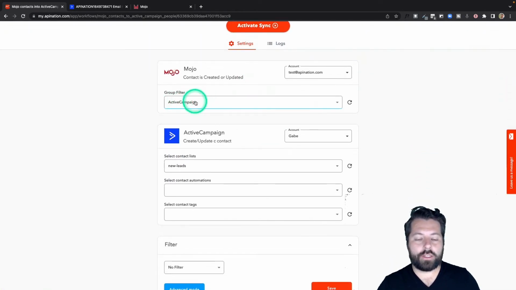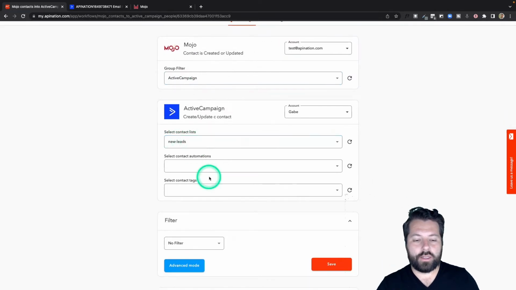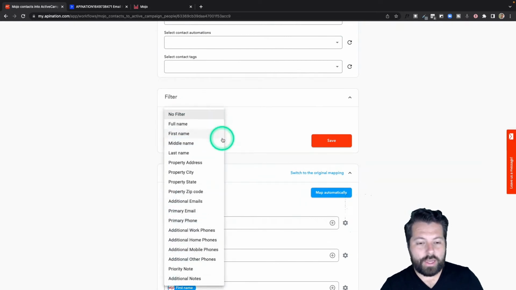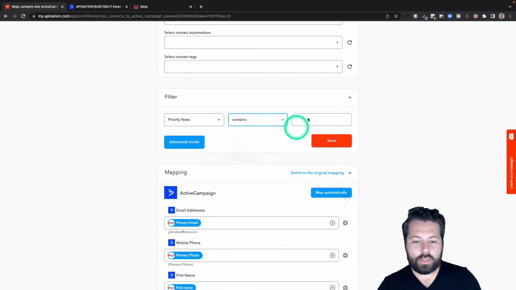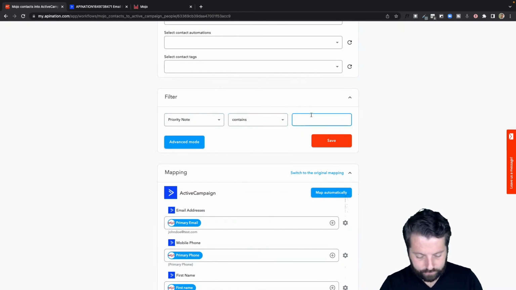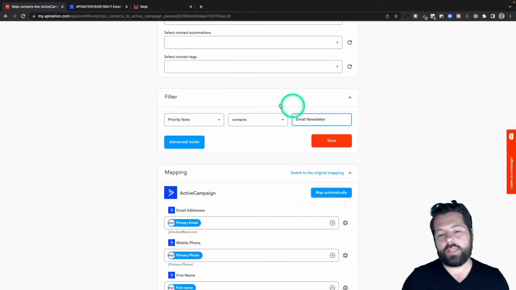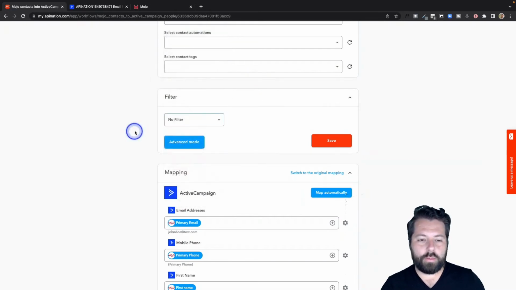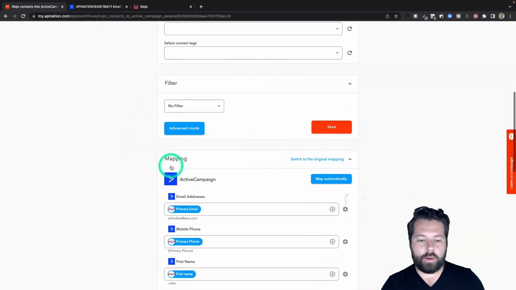So we're taking anybody who gets added to that group, putting them in my new leads list. If you wanted, you could put them in an automation. You could also set up a special filter here. So maybe it's everybody who gets put in that ActiveCampaign group, who also I write in the note contains email newsletter. I could do that just to be very specific if you wanted, or if you were looking for something like I only want to email people from a certain state or from a certain city, you could do it that way as well. I'm going to clear it out. I think just selecting the group is good enough for my purposes today.